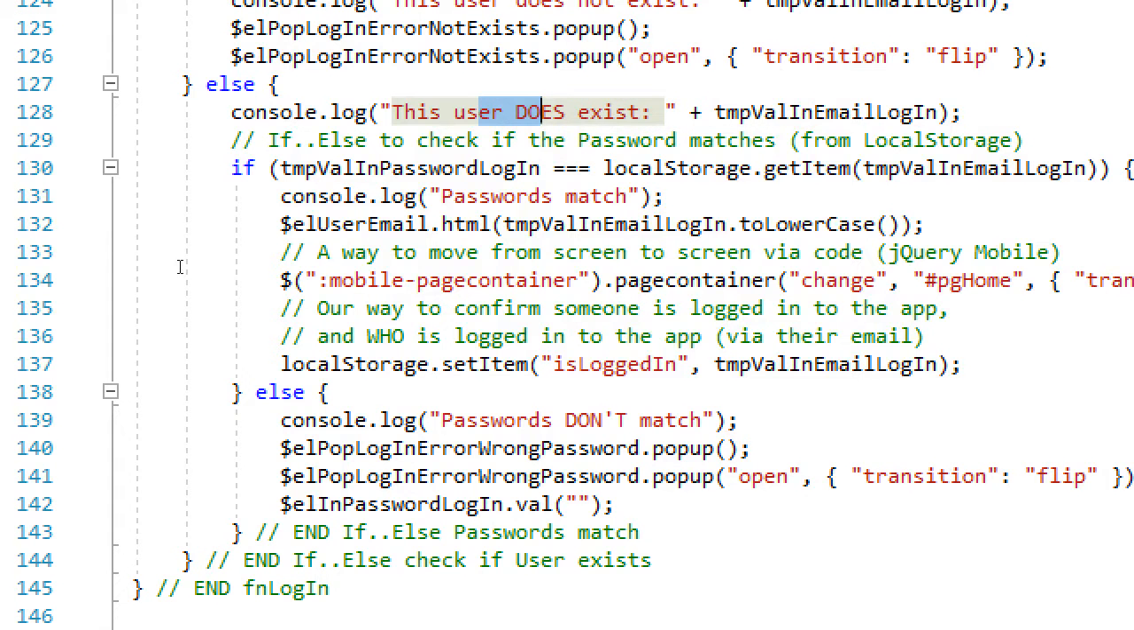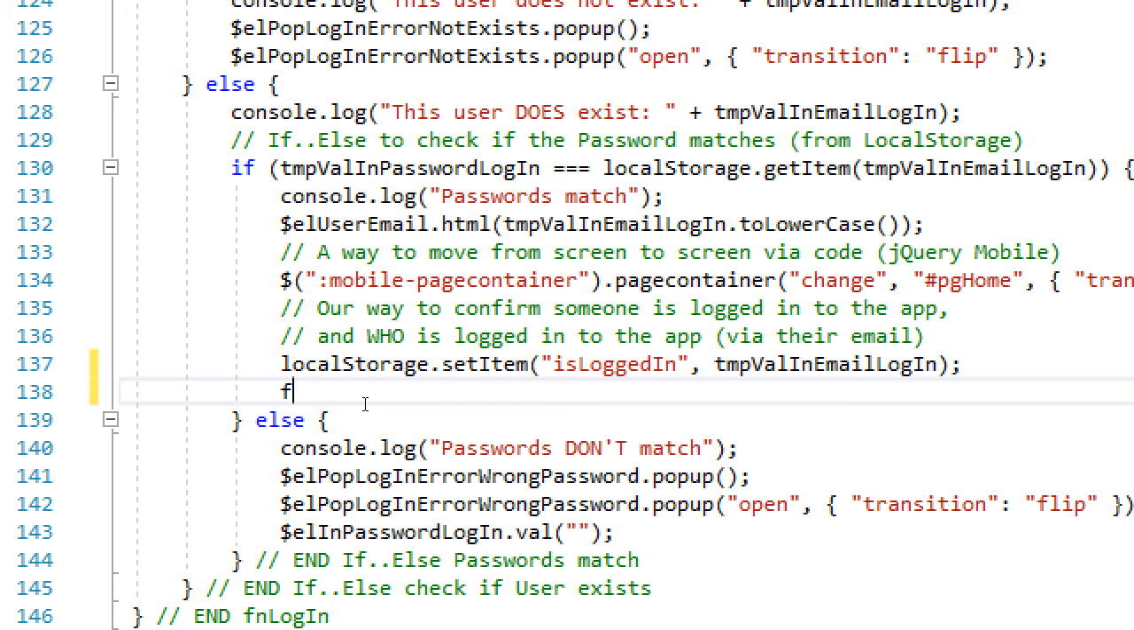So in function login, we have the second if else, user does exist. Are the passwords the same or not? In the block of yes, they're the same, we have on line 135, let's move us over to PG Home. Let's set our local storage, who is logged in, v@v.com. Well, right after this, we need to do two things, which I had here in my notes, which I forgot to add. This is where we do init DB. This is to connect to the existing database.